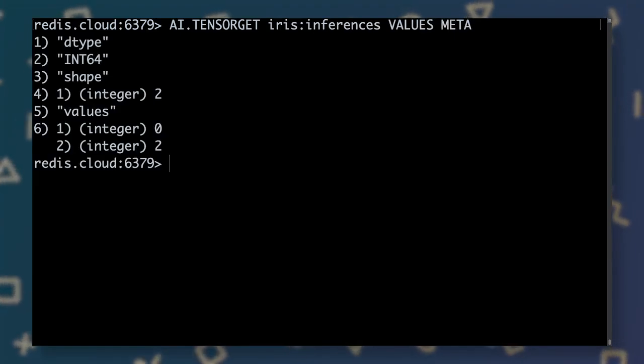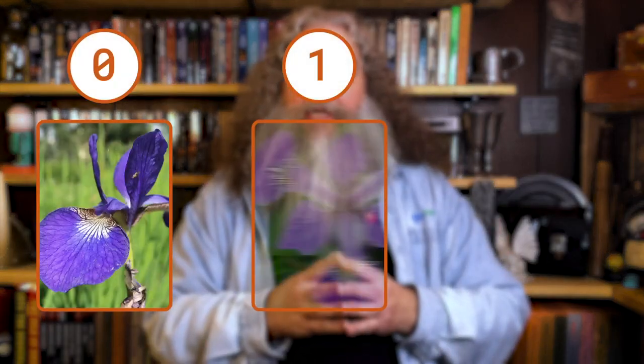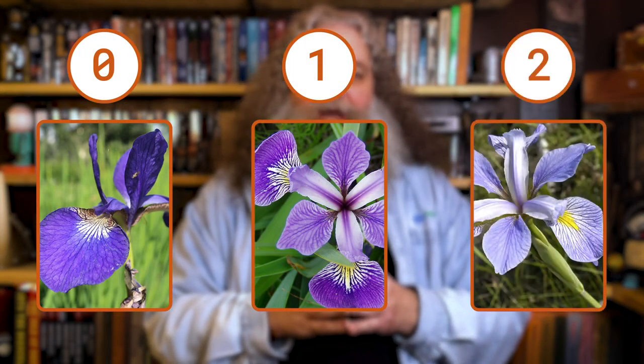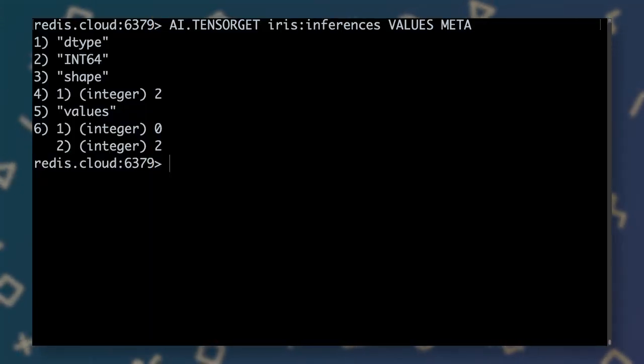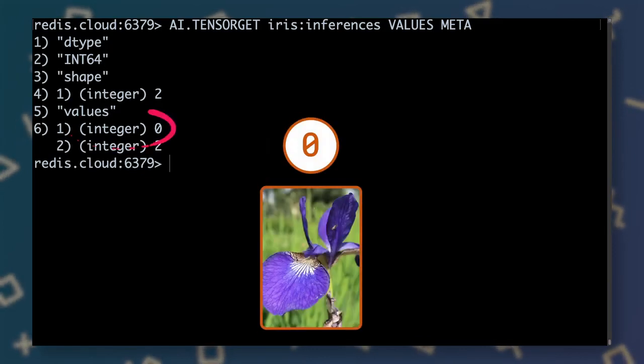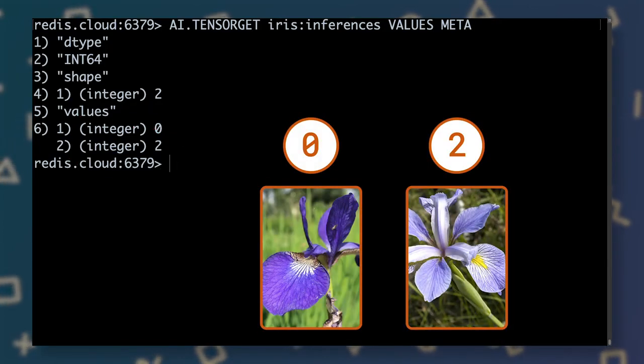The metadata shows that we have received 64-bit integers with a shape of 2. So this is a one-dimensional array with 2 entries, one for each iris in our input tensor. The values of those 64-bit integers correspond to the particular species of iris. 0 is iris setosa, 1 is iris versicolor, and 2 is iris virginica. Looking at our results, we can see that the first iris is of species iris setosa, and the second iris virginica. Neat.